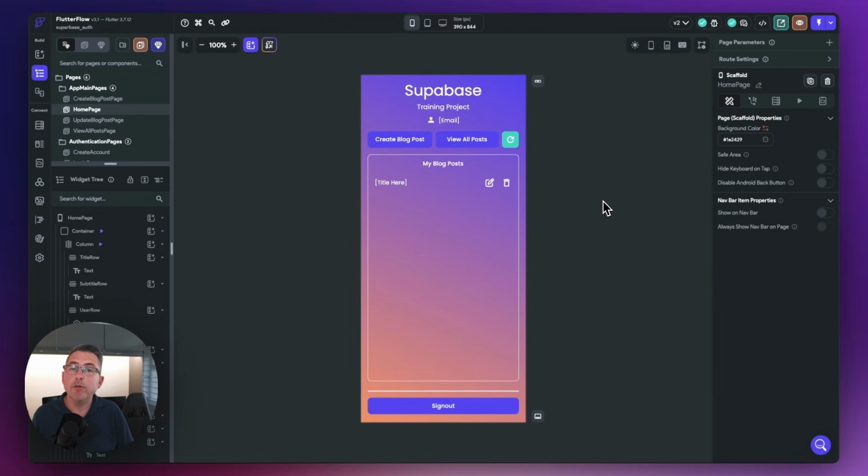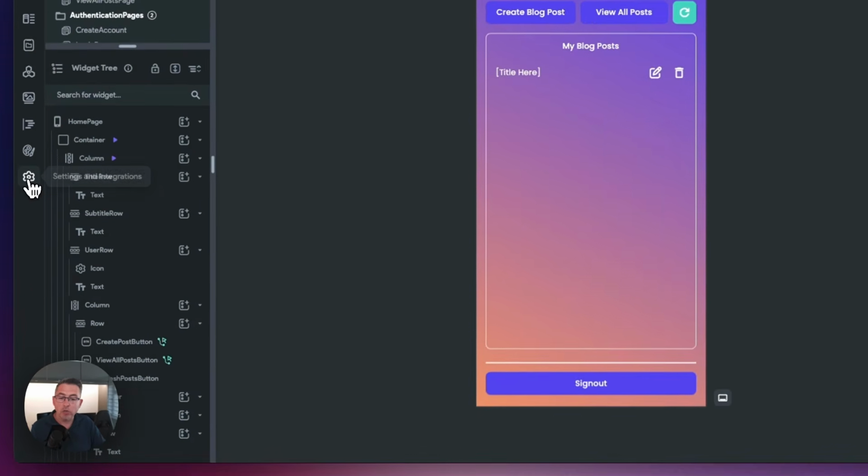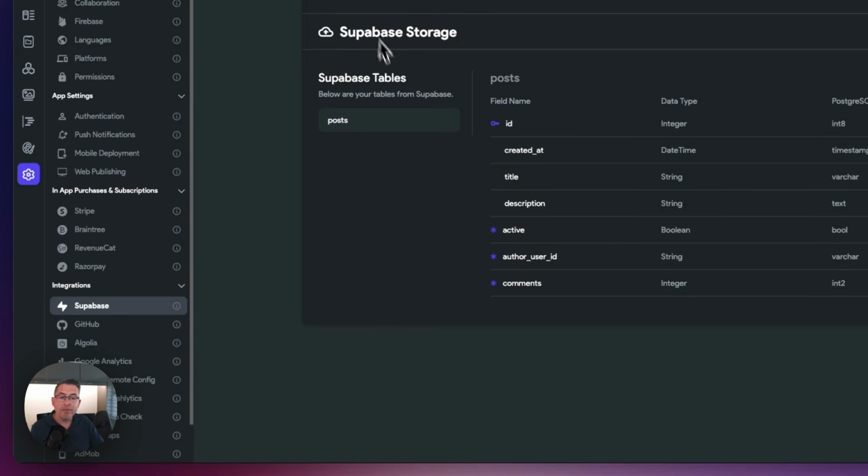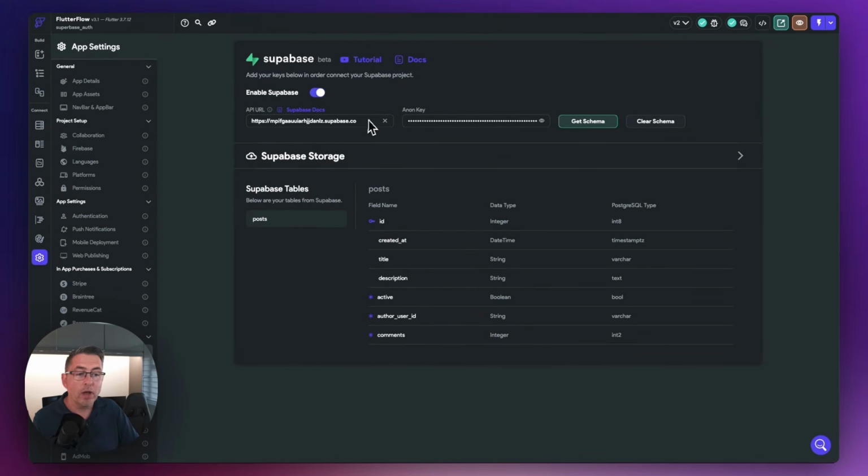So here we are then, back in FlutterFlow. If you are following along with this particular video, please do clone the project. That's the link in the description, and this is what you'll end up with. You need to have set up your Supabase project first as well, as per the video which talks about Supabase authentication, so please do go and follow that video. The link is in the description. Once you've cloned and got this project up and running, you're going to need to go to the cog here, move down to the Supabase option, and this is where you're going to want to put in your API URL and your anonymous key, which can be found within Supabase.